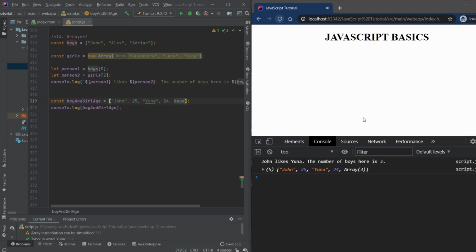Now if I refresh this, you can see that I have another array object here, and when I expand this, you can see that this array object contains the three boys that I have inserted inside the boys array. All right, so essentially there is a lot of flexibility when it comes to arrays in JavaScript. You can basically do whatever you want with arrays.